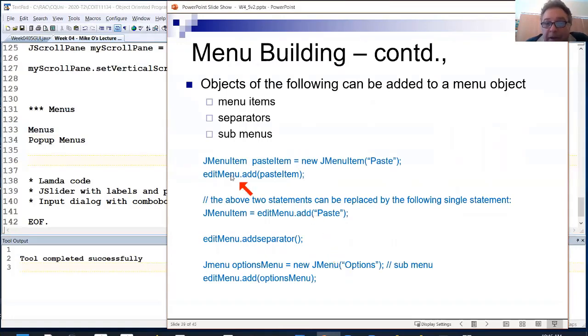And then you can create menu items. For example, JMenuItem pasteItem equals new JMenuItem("Paste"). And you can give it text, you can give it an icon, or you can give it text and an icon. Okay, or you can make it a checkbox, or you can make it a radio button. You can do a whole lot of stuff. And then if you want to add that menu item, the paste item, to the edit menu, you say editMenu.add(pasteItem).